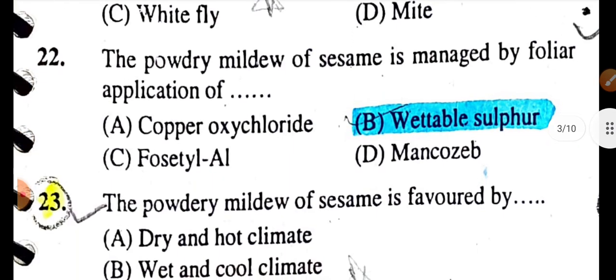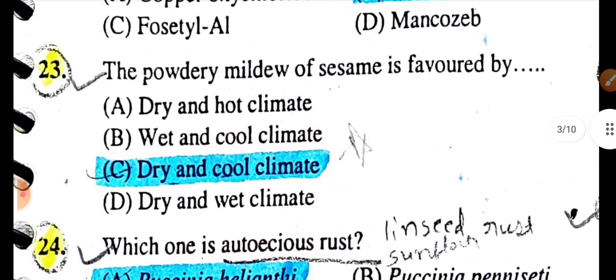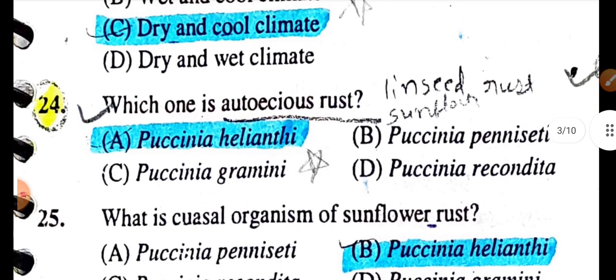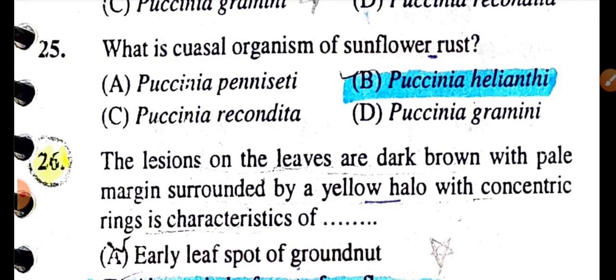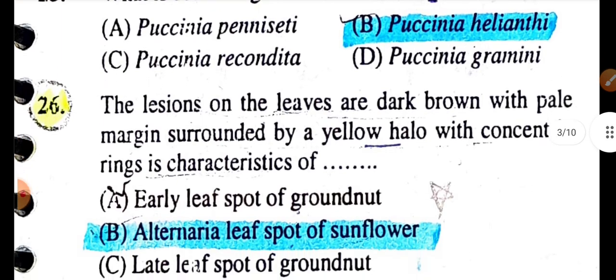Powdery mildew of sesamum is managed by foliar application of wettable sulfur. Powdery mildew of sesamum is favored by dry and cool climate. Which one is sunflower rust? Puccinia helianthi. What is the causal organism of sunflower rust? Puccinia helianthi.